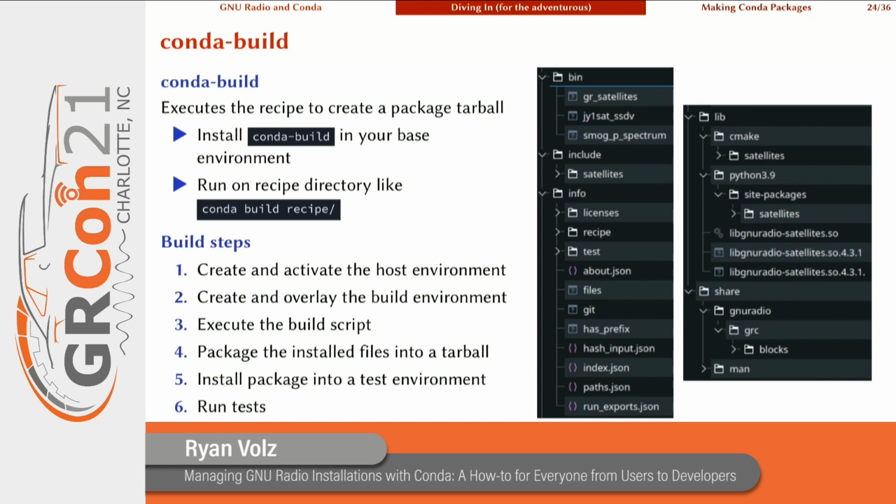On the right here, you can see some of the contents of one of these package tarballs, which is just the files as they will be installed into the environment, plus an info directory where things like the actual recipe itself, the licenses for the source code, and the metadata about dependencies and whatnot are stored.